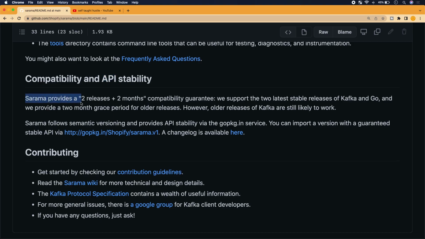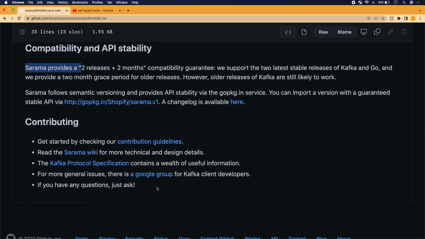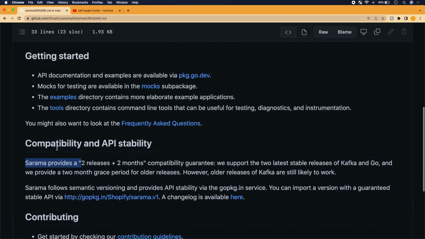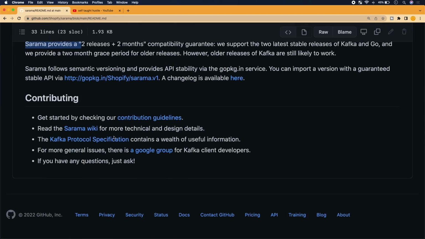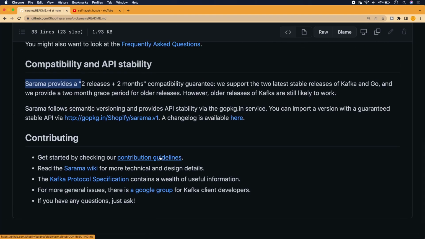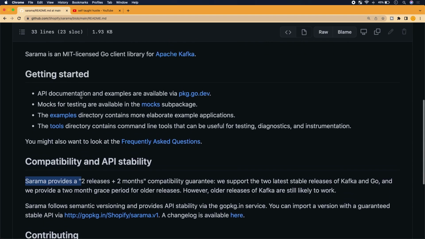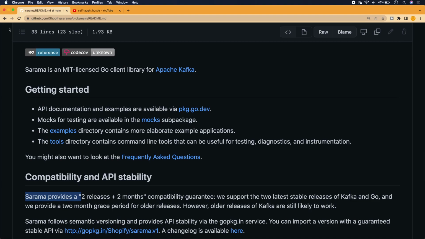But it says Sarama provides a two release, 2 months compatibility guarantee. We support the 2 latest stable releases of Kafka and Go. And let me see, get started by checking contribution guidelines. Read the Sarama wiki for more technical and design details. So by starting out here, you'd get access to a bunch of resources whenever you're in the process of development, just to have different points of reference where if you get stuck, you can probably find some answers there.